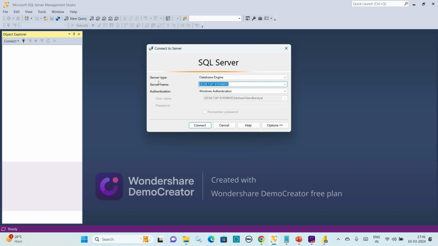So this is our server type, database engine. There are options you can work on: analysis, reporting, integration, and database engine, and this is our server name. Authentication is Windows, because when I installed SQL Server, I selected two options: one is user ID and password, and the second is Windows authentication. I chose Windows authentication and click on the connect button.